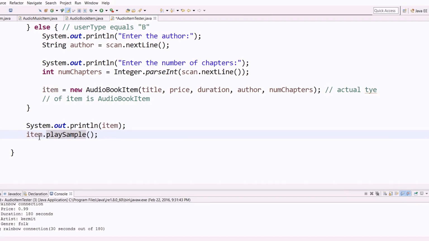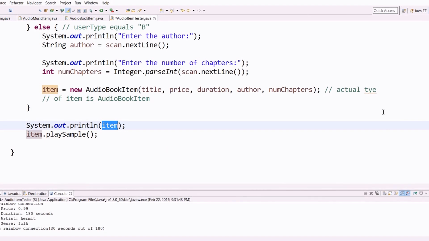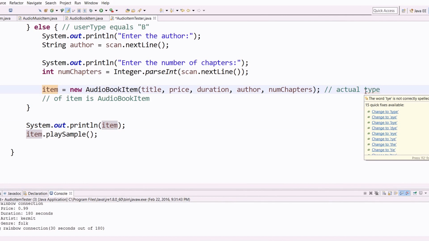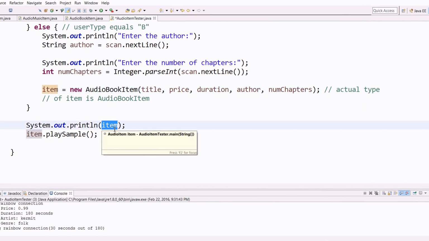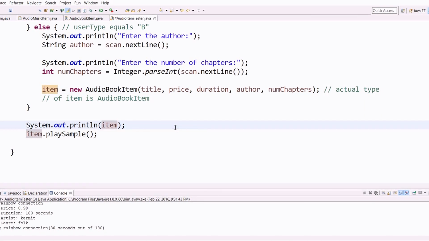Now note that at compile time I have no idea the actual type of item because it totally depends on what the user enters in. If the user enters M, it's going to be a music item, and if the user enters B, it's going to be a book item. And at compile time, I have no way of knowing. But I don't care. The compiler does not care about the actual type. All the compiler cares about is the declared type.